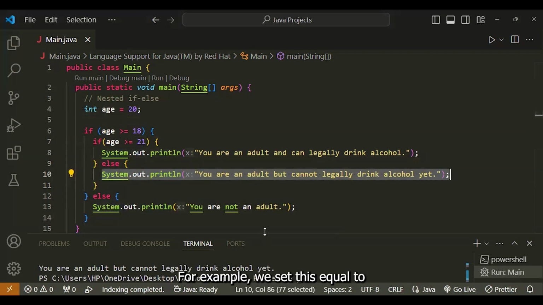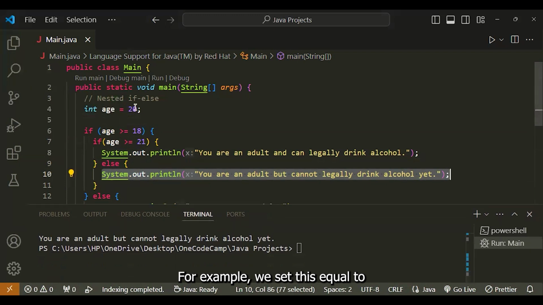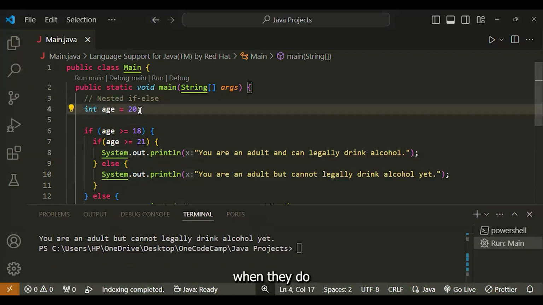Okay. For example, we set this equal to 22.